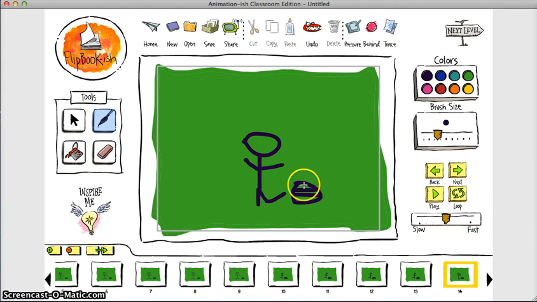You redraw your ball. Then you duplicate the frames. And you erase again what you drew. Now we're going to draw the ball in the air as it was flying after you kicked it.